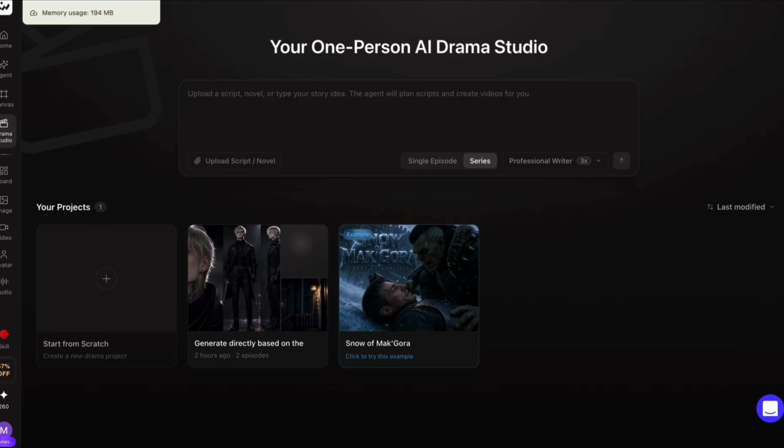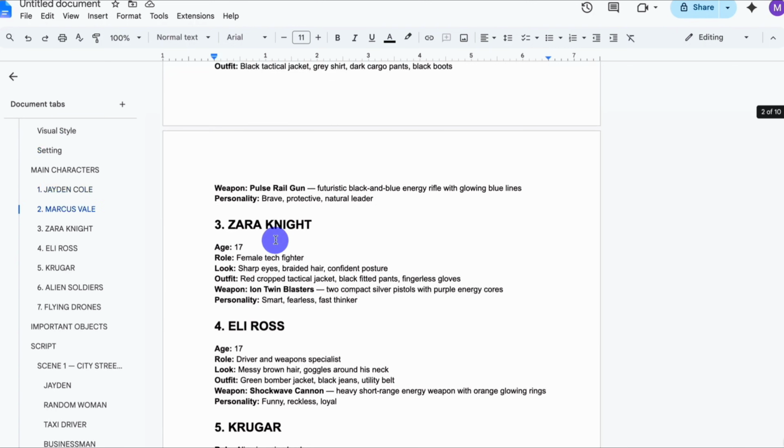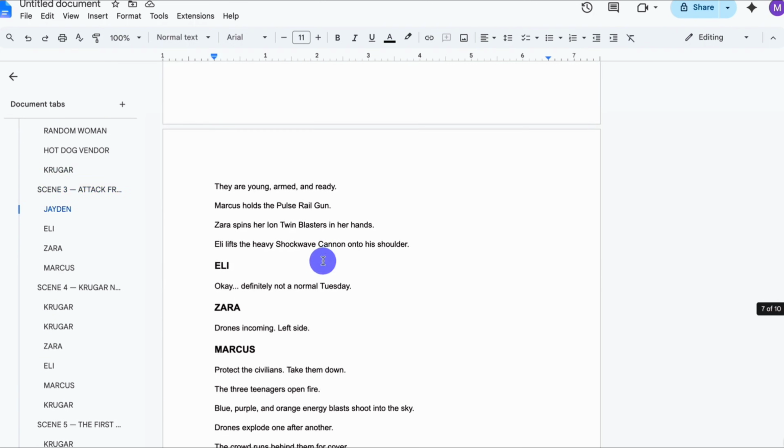All you have to do is give it an idea and it can automatically generate scripts, create characters, plan scenes, and help build an entire film from start to finish. It handles a huge portion of the creative process for you.